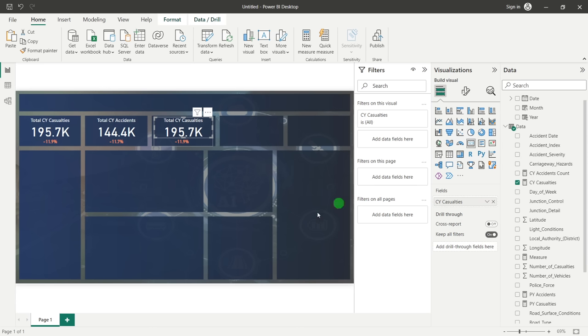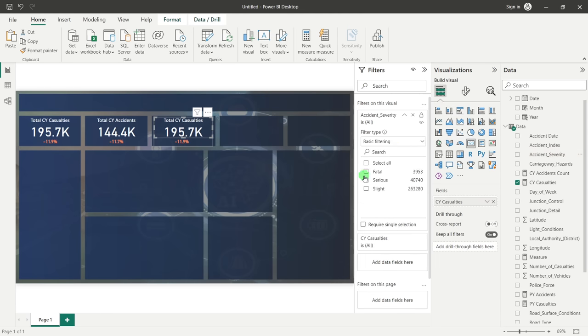If you put it over here, it will be filtered for this particular page. And if you put this accident severity into this panel, it will be used for all the pages which you are going to create in future. So you have to create only for this visual. For the filter on this visual, you take the accident severity and put it over here. You can see this has been created.